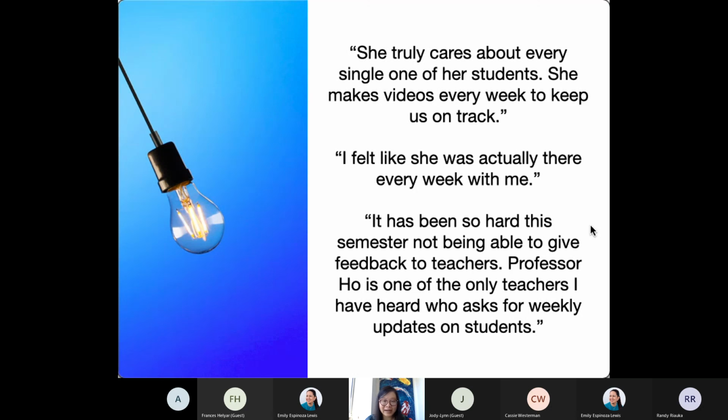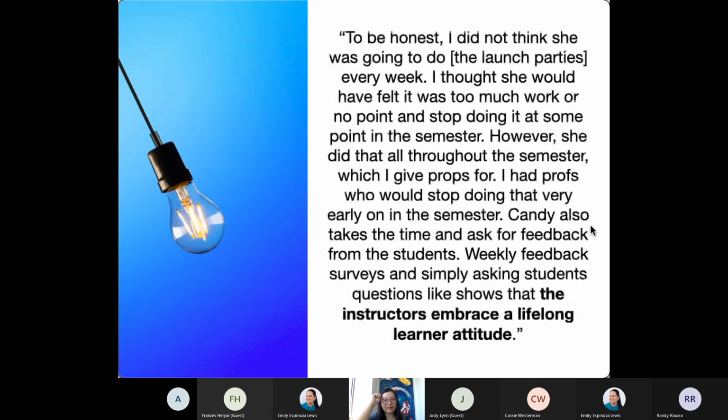And the last one kind of broke my heart a little bit. Like, it's been hard this semester, not being able to interact or to give feedback. And so, having a professor that does that really matters. And one more that's really funny from a really honest student, where they said, to be honest, I didn't think she would keep up with the launch parties. I thought that other instructors in the middle of semester would just drop the launch parties.